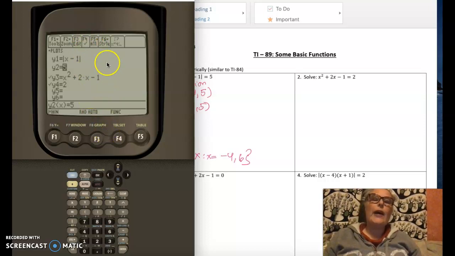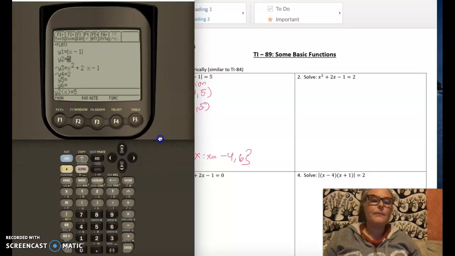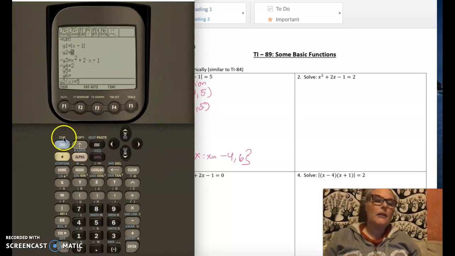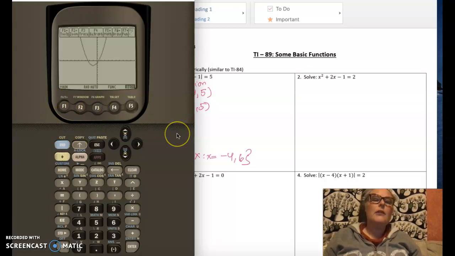Then we're going to graph. Again, graphing is above the F3 button. Does the function fit? Yes, it does. Then we do calc intersect just like we did before. So I'm going to pause the video and have you try that.